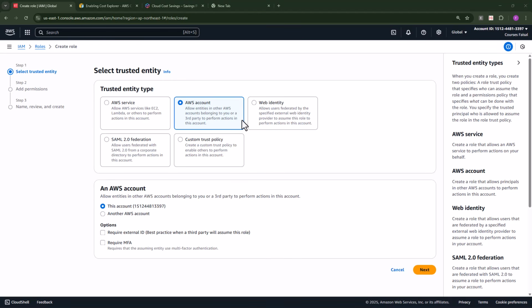Now this option is for allowing a user or a service in a different AWS account to access resources in your account. For example, you would have a central IT account, which is being managed by the IT team, and a separate production account, right? So there are two AWS accounts. Now a developer in the IT account needs to be able to deploy updates to the production account.